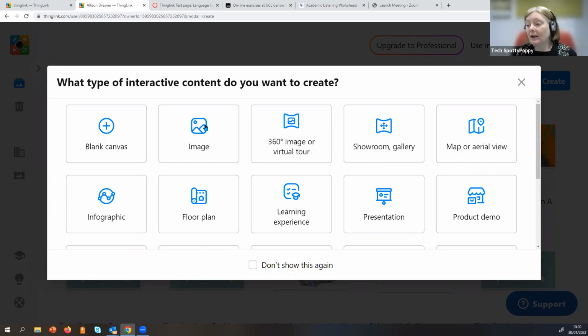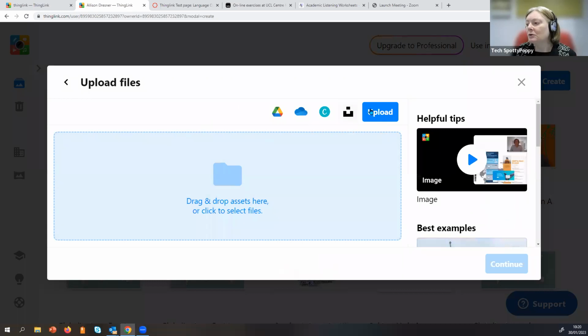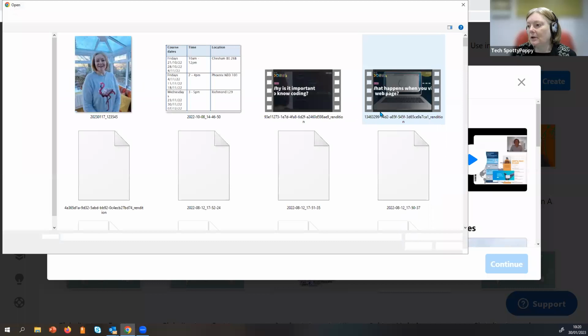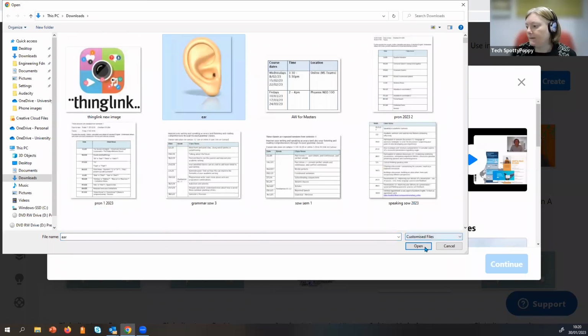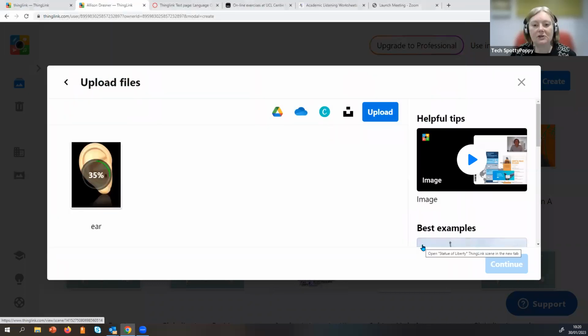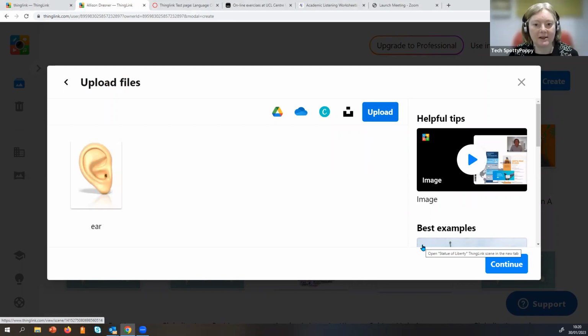So you can start with a blank canvas. I start with images, all mine are images, but actually you can do it with videos as well. So I'm going to go to image and I'm going to upload an image from my computer. And I've got one that I looked at yesterday. Let's go there. So what I'm going to do is create something for academic listening now. Okay, so there's my ear.